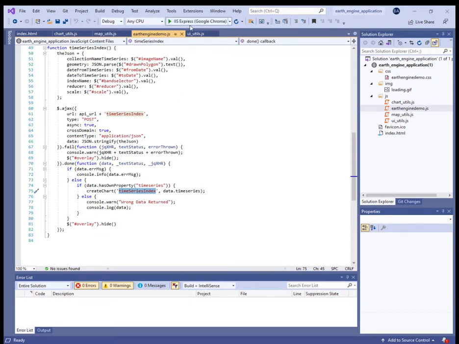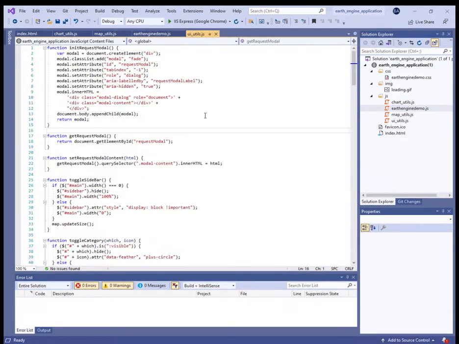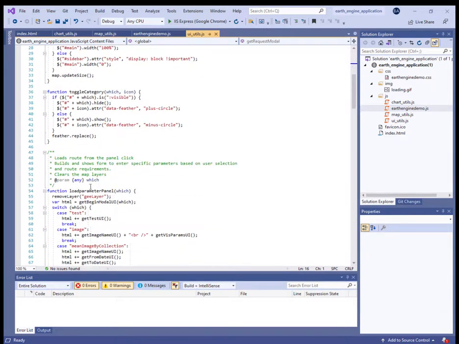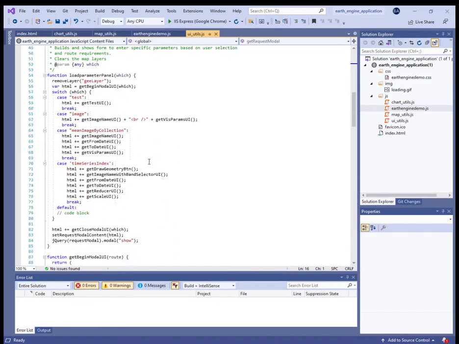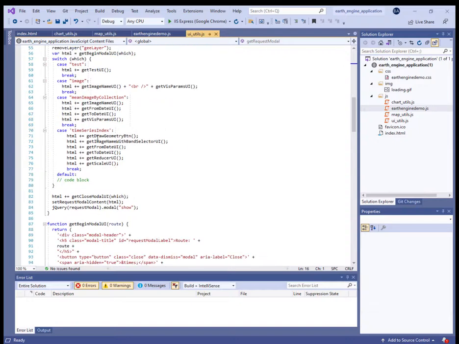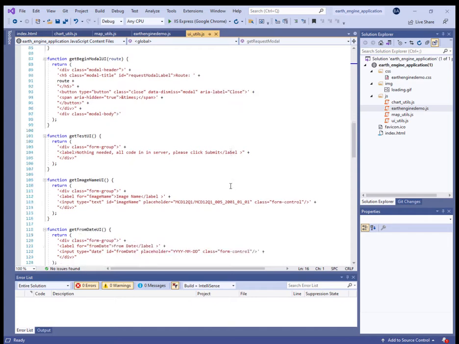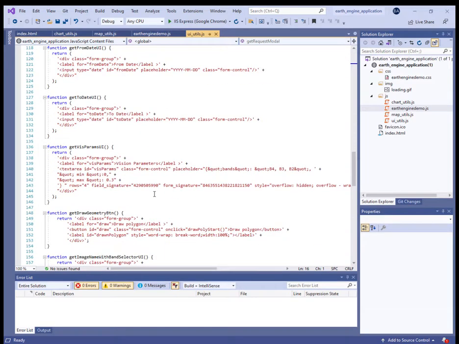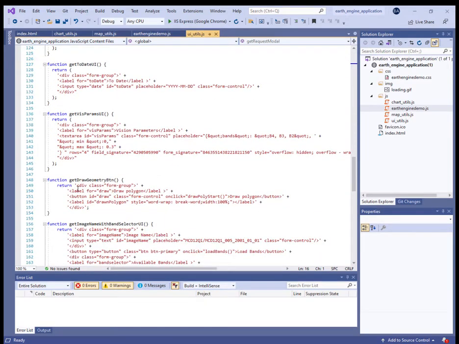Let's look at what we did in UI Utils. You can see in the load parameter panel, we've replaced the coming soon with the time series index. We get the draw geometry button. Let's take a look at that. And this is exactly the same. It's a form group with a label, and here's the button that on click calls the draw poly start, and that starts the whole draw procedure.